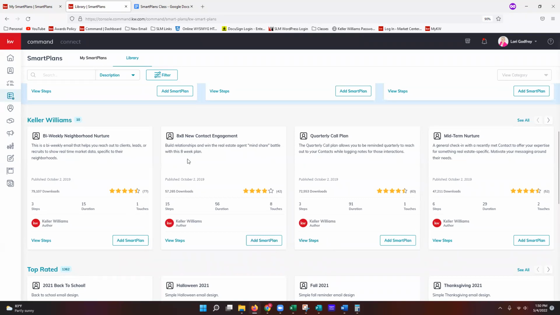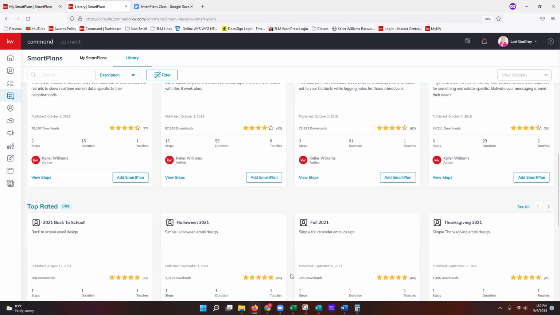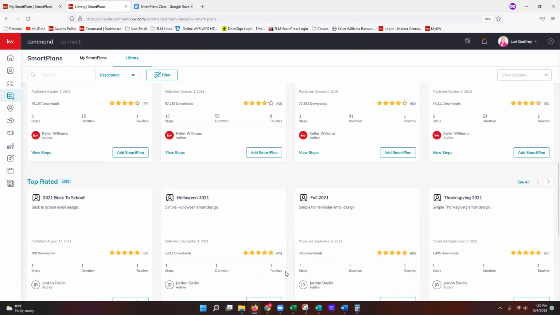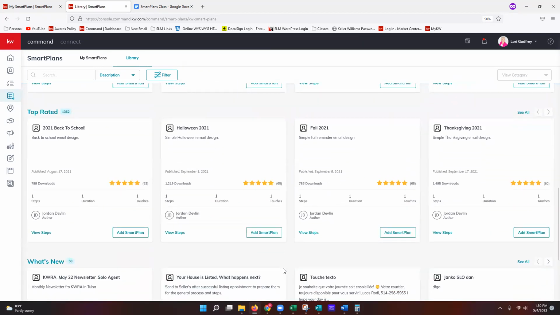The edits for this SmartPlan will be the exact same for any other customized SmartPlan. So if you guys do scroll down and you decide to pull maybe a top rated, maybe you're looking at Halloween, fall, Thanksgiving, anything along those lines, the editing process will be the exact same across the board, which is fantastic. Makes things a little bit less confusing.